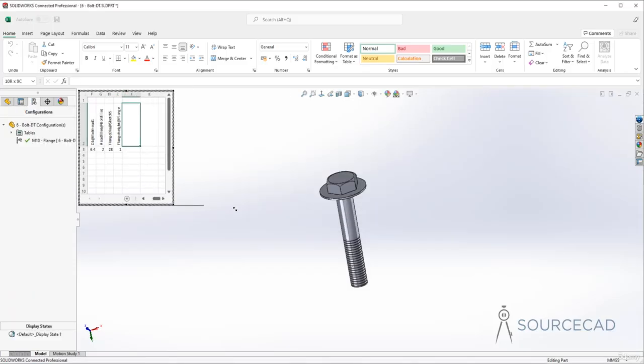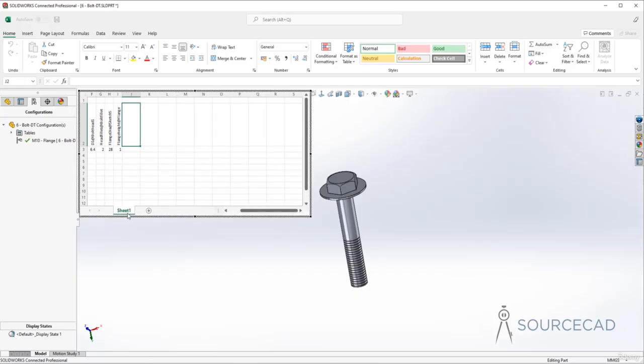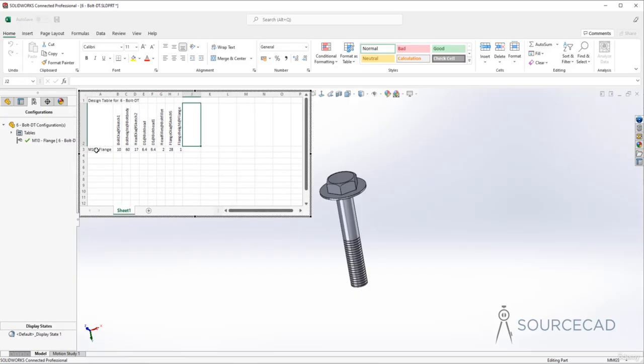Now let me just expand this design table slightly like that. And here are all the parameters listed. Now M10-flange is the default one with all of these options. So they are already added here. And once again, if you want to add a new configuration, all you need to do is just go here and add the configuration and its proper values.